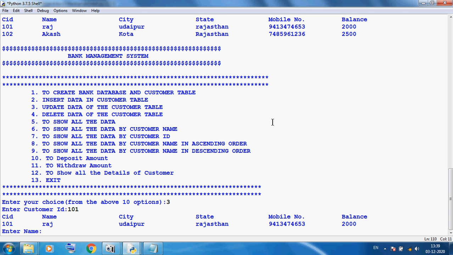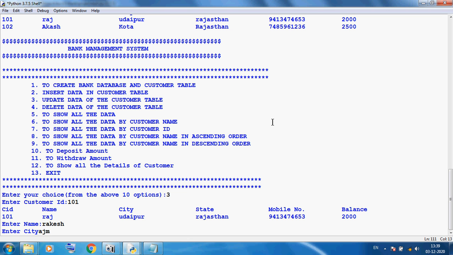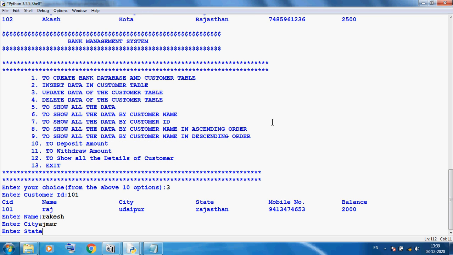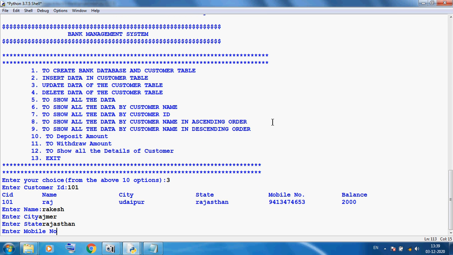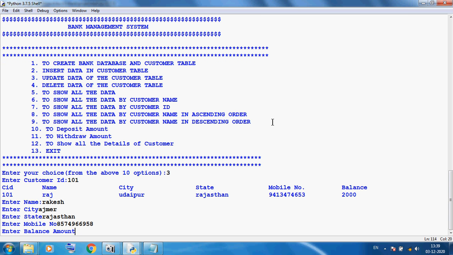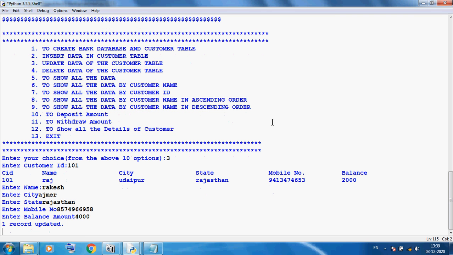Here I want to replace Raj with Rakesh. I want to change the city Udaipur to Ajmer. Rajasthan I don't want to change, and I want to change the mobile number and the minimum balance. So 101 is completely replaced by Rakesh, Ajmer and this data with the new balance amount 4000. So we can also update and change our data.